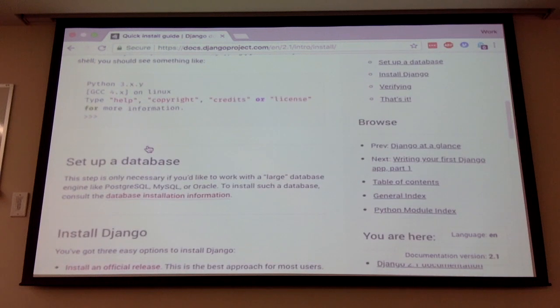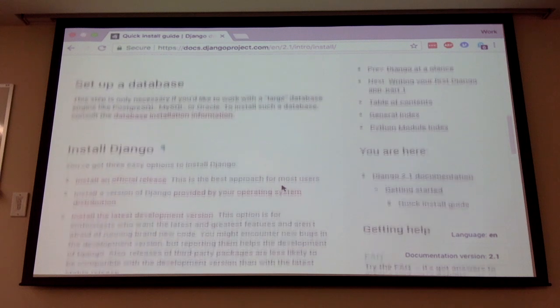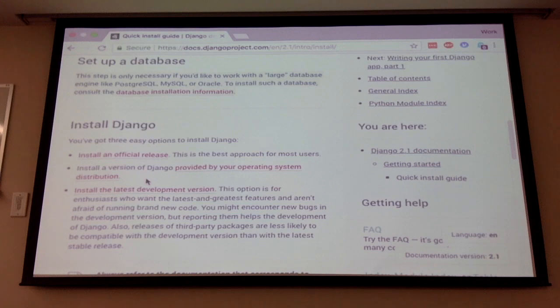Set up a database. Ooh. Do we want to set up a database? We could probably, if you want a large database, okay. So we don't need to do that for this. That's fine. I think we've gotten the official release. That's what I just did.